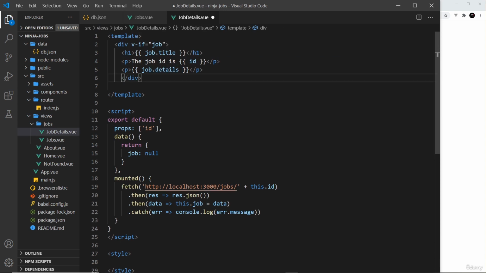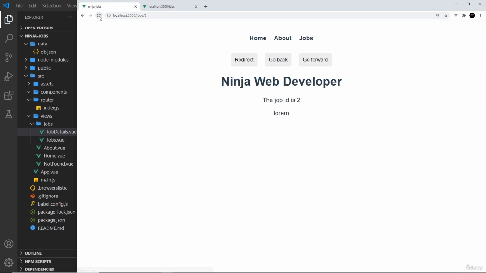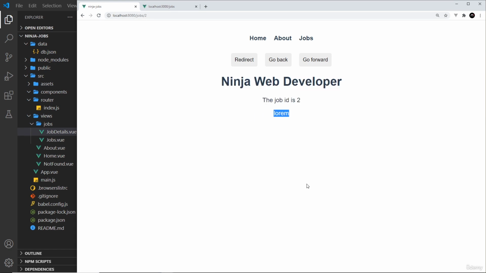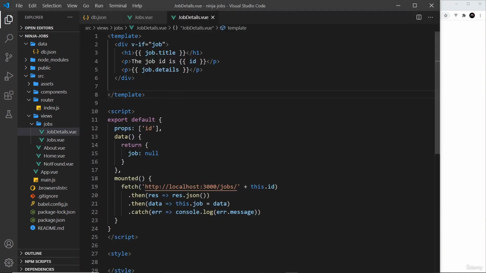So let's try this out now. Hopefully now we won't get an error. I'm going to save it and refresh. And now we can see the title and the details. All right, cool. Now we could also, if we wanted to, add a v-else.